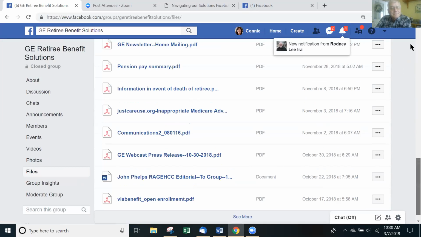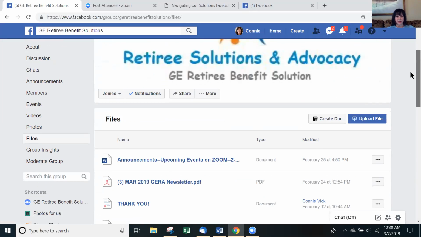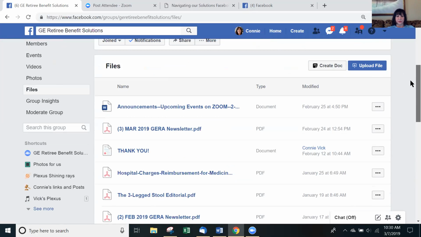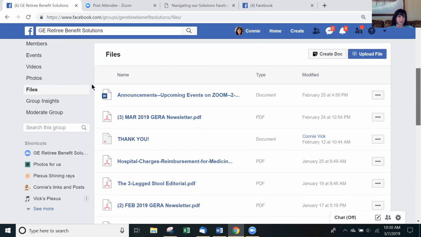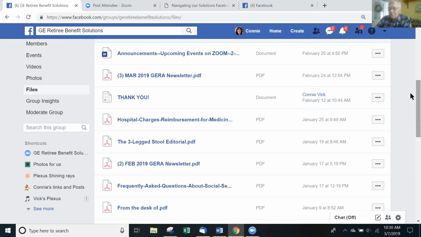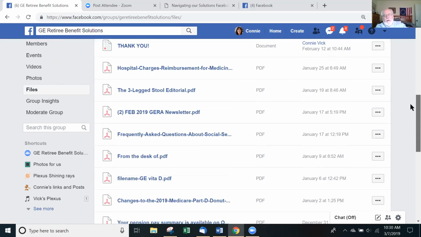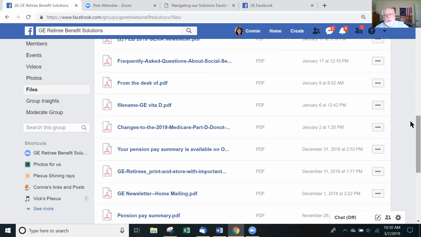Everything is here. The announcements are there, the newsletters. I need to update this soon for donations. Those donations are all in PDF form, so you can download them and print them out. That's a great thing about that. That way you don't have to go back and look for it again. Once you print it, you can just put it in a folder and get it out when you need it.